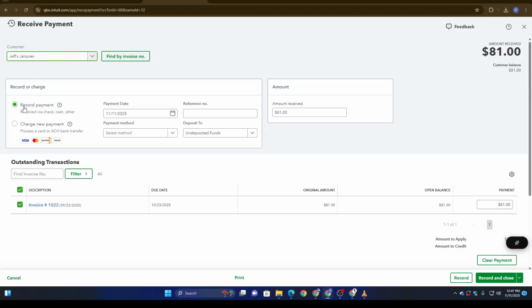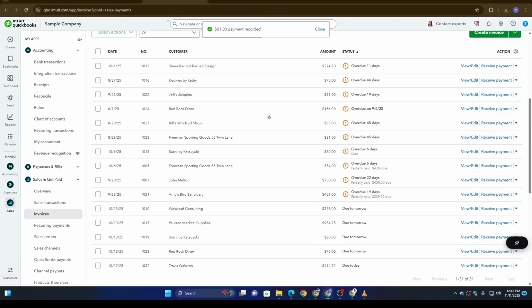Add the date the payment was received, the exact amount, and select the payment method, whether it's cash, bank transfer, or card. After double checking that everything looks right, click Save and Close, and that's it. QuickBooks will automatically update the invoice status to paid, reflecting the transaction instantly in your records.